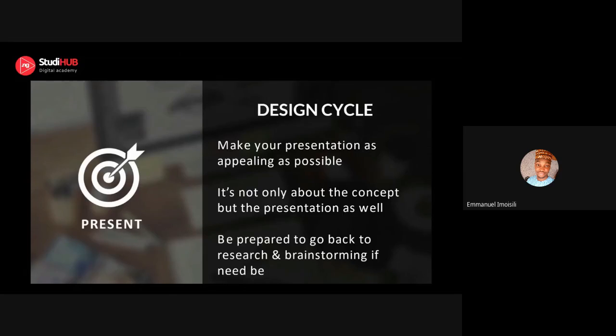Your presentation. In the presentation, as what we have here, you make your presentation as appealing as possible. It's not only about the concept, like having that idea of, this is what I want, yeah, this is what I like. You create that concept, but now the presentation of that idea, of that concept, is very, very important. And to make this possible, sometimes we use mock-ups.